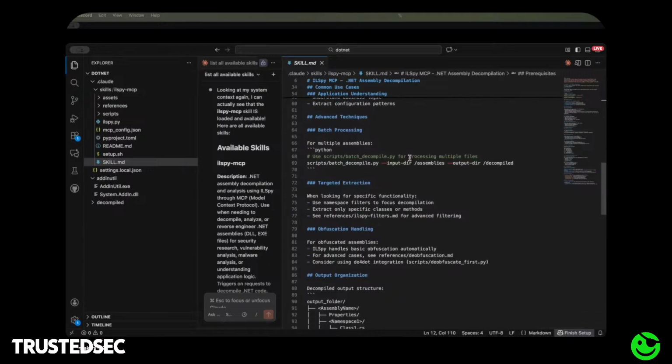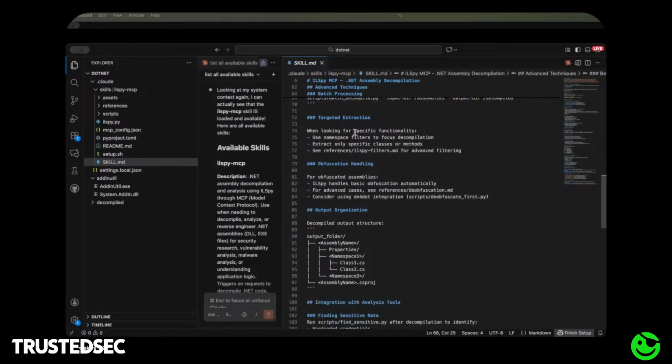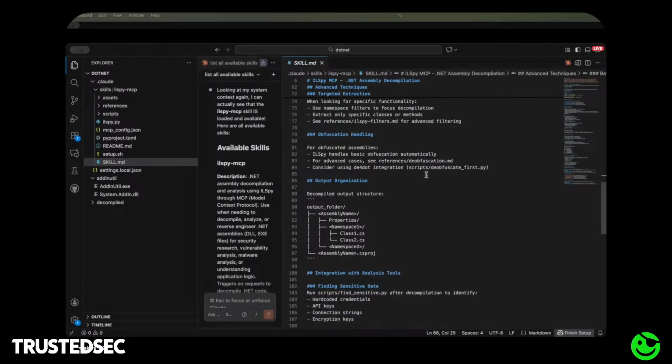And then we have some other capabilities that it's able to do. So we're going to see this scripts folder referenced. I will go into what that is in a minute. But we can have it batch process assemblies now. So I can give it a folder full of .NET assemblies and just say, go reverse all of them, and it has an ability to do that now. And then we give it some more information about using namespace filters to focus decompilation, extract only specific classes or methods or whatever other things that we put in here to help it do its job better, essentially.